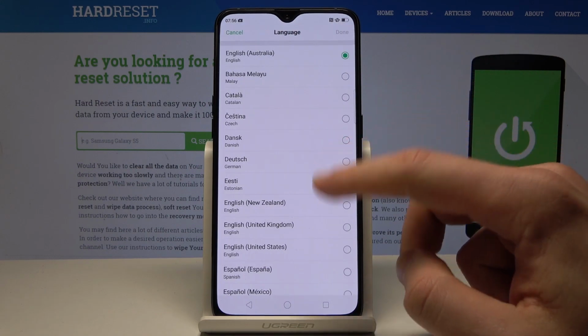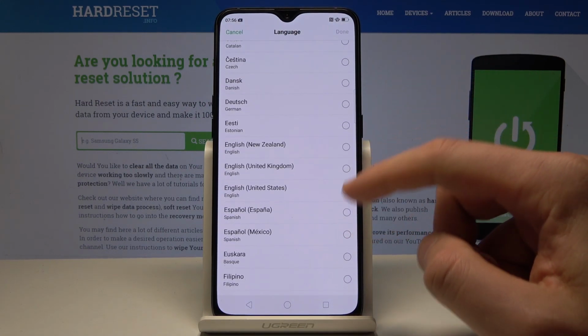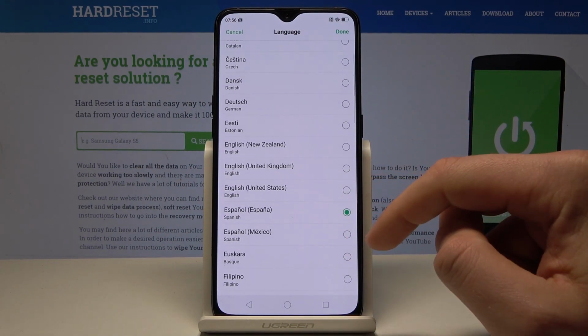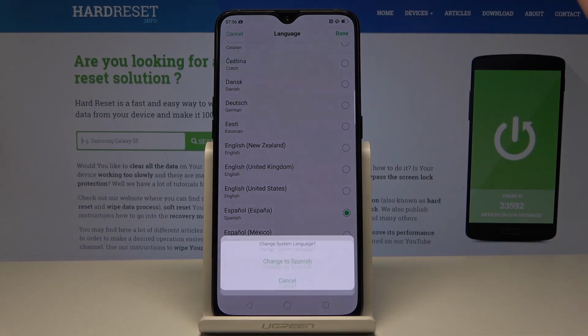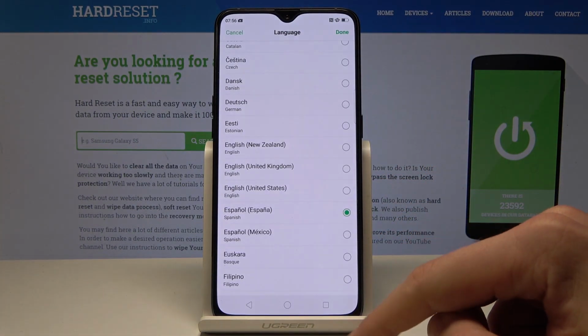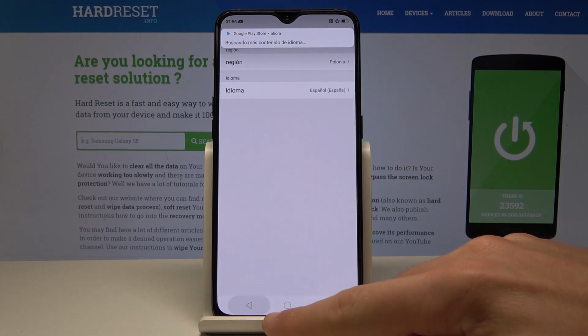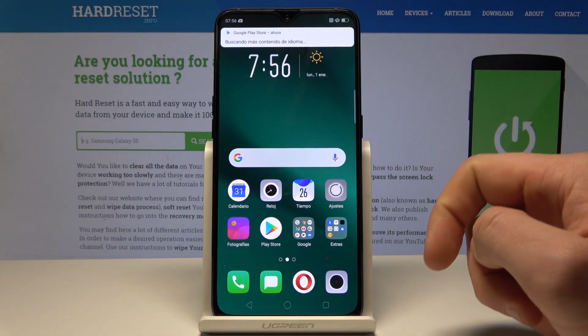Tap Language, and in my case let me switch my language from English to Spanish. So let's tap on Español from Spain, tap Done, choose Change to Spanish, and as you can see right now the whole list of settings and also apps are in Spanish.